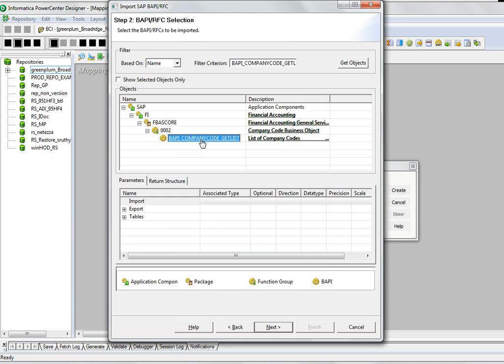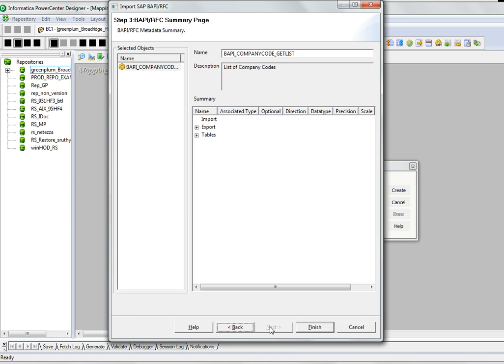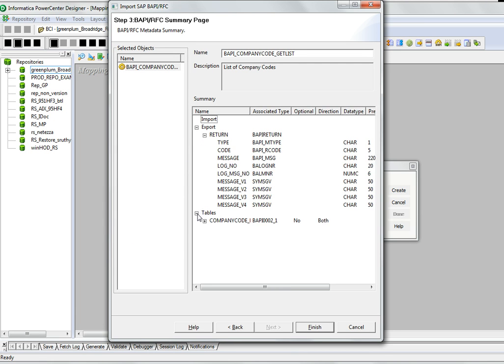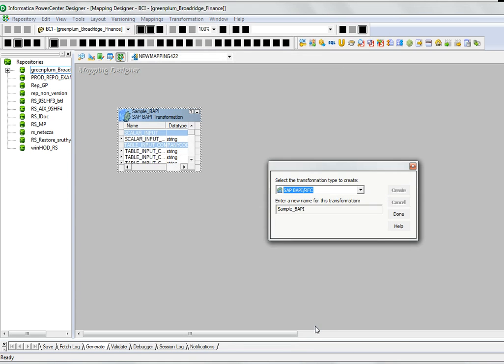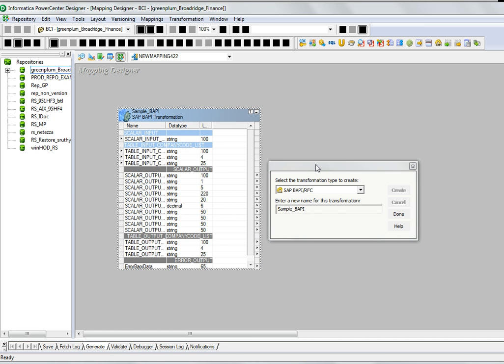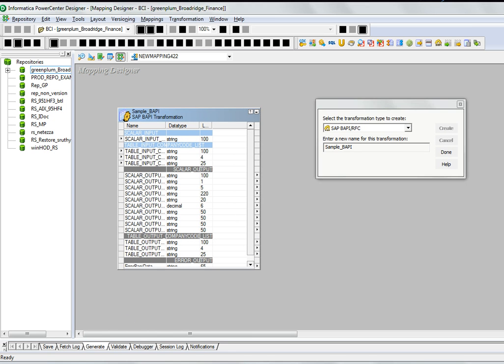You can click on this and go for the next. So here also you could see the return, the table and export parameters. You can click on finish, and you will see the BAPI transformation created. Here you can see the SAP transaction parameters.